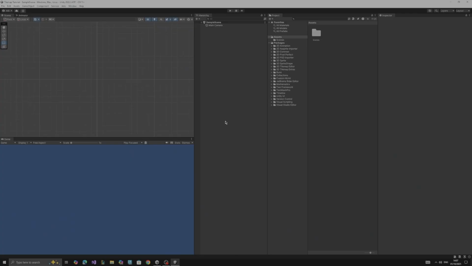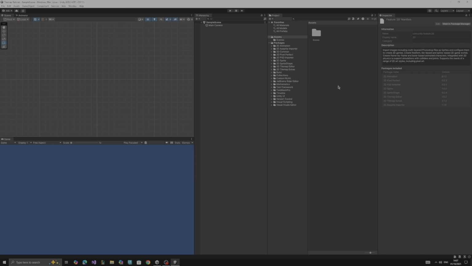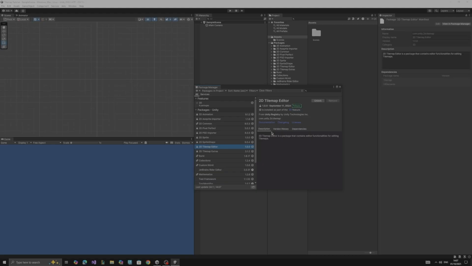setup. Now you might be missing the package, so all you really need to do is go to Window, and let me do that again because it might have been too fast. Window, Package Manager, and make sure you have 2D Tilemap Editor. So it would be here, and I already have it, but you'll have the option to download this because obviously you're in 2D and you're going to use Tilemaps, so that is what you'll need.